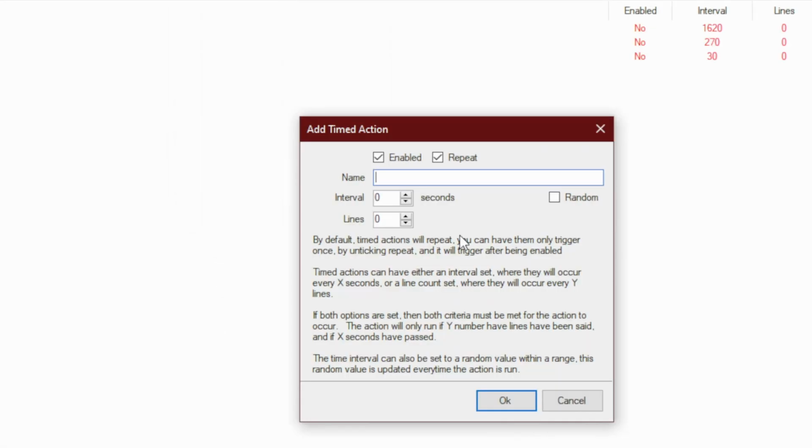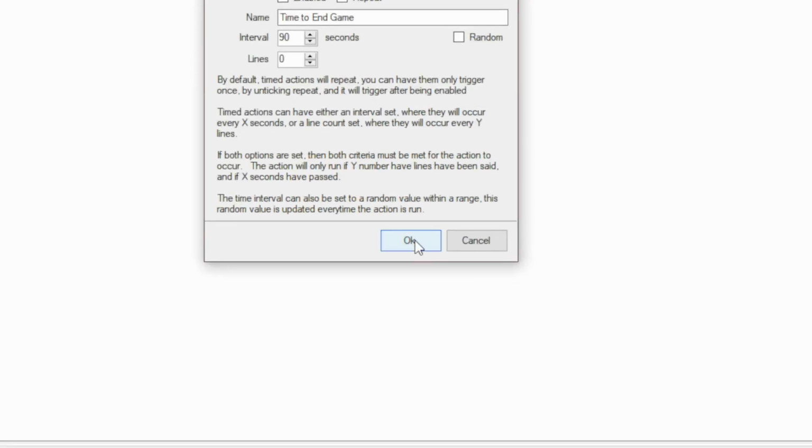Now we're going to add another timer. This is while the timer is going on screen and the ads are playing and everybody's trying to guess stuff. This is the time to end game. And in here, we have 1 minute, 30 seconds of ads, 90 seconds of ads. We're going to disable both of these up top because we never need these to repeat, because our repeating is going to come into the actions. And then we hit OK.